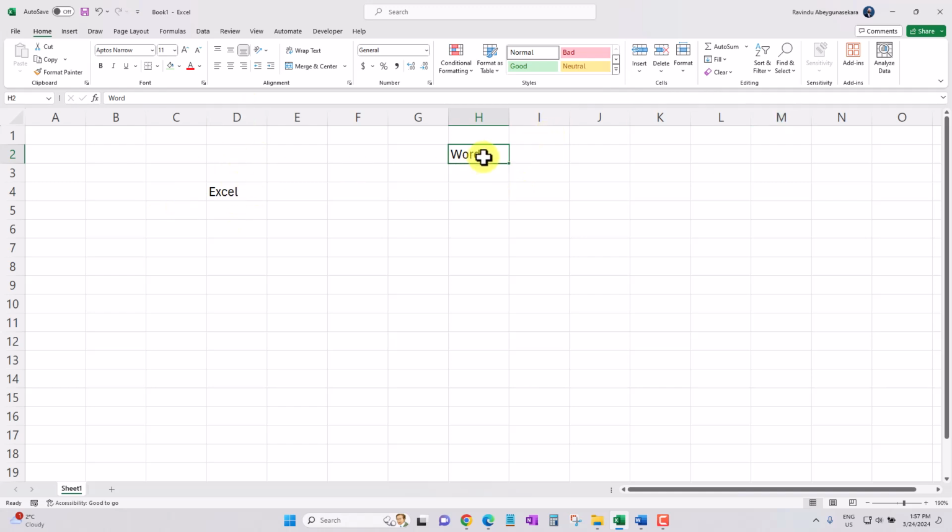So why not? Let's use the macro that we just recorded, right? So I'm going to move the cursor to H2 and I'm going to hit Ctrl+Shift+F. See, nothing happened to H2, but cell D4 got formatted. But that is not the intended functionality here, right? We needed to format the cell H2, but it didn't happen.